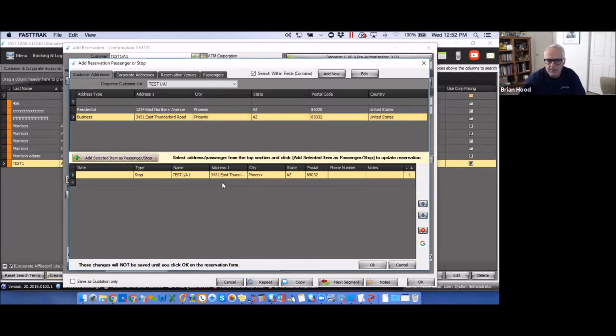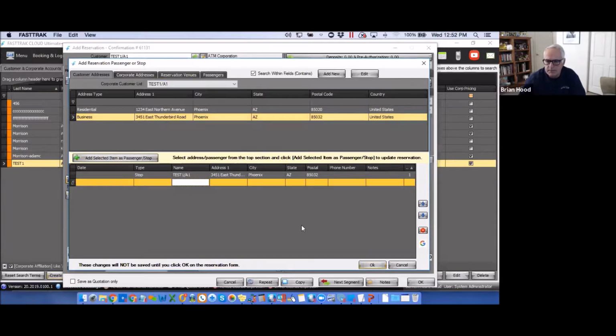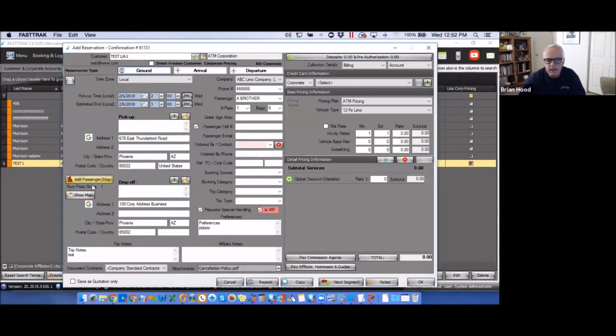And again, I can add as many different as I want, either pulling from the profiles, or I can type in my own if I would like down here, just manually type in addresses. By clicking on the OK, I now see that I have the addresses here, an additional stop in there.